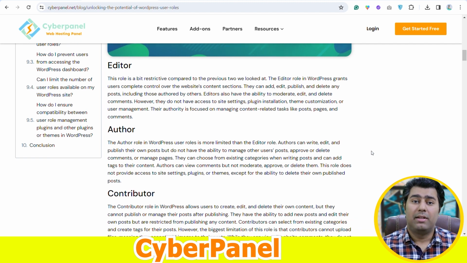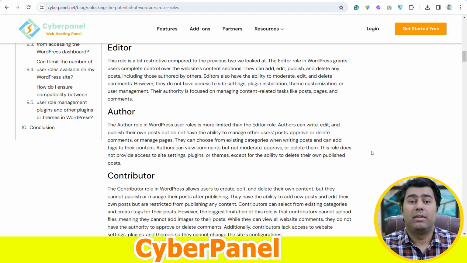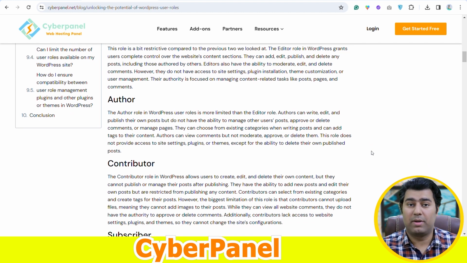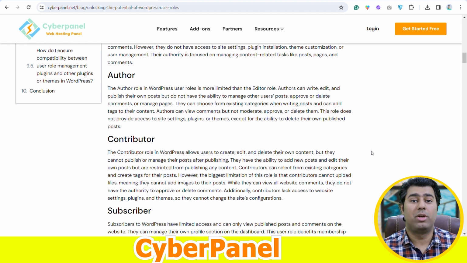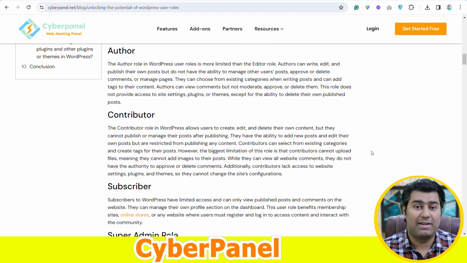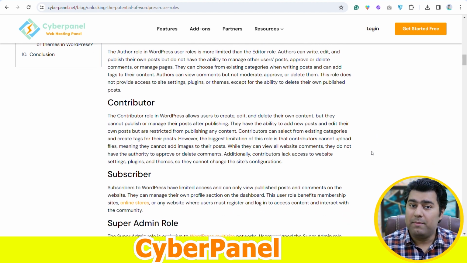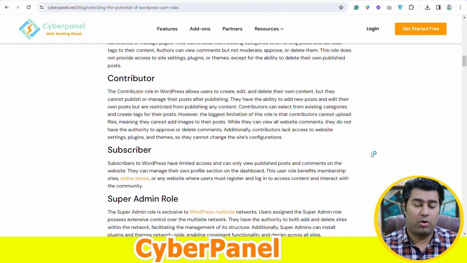Second is editor. This role is a bit restrictive compared to the previous one we looked at. The editor role in WordPress grants users complete control over the website's content sections. They can add, edit, publish, and delete any posts, including those authored by others. Editors also have the ability to moderate, edit, and delete comments. However, they do not have access to site settings, plugin installation, theme customization, or user management. Their authority is focused on managing content-related tasks like posts, pages, and comments.